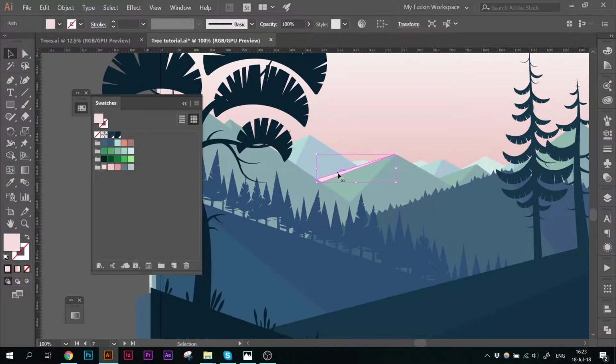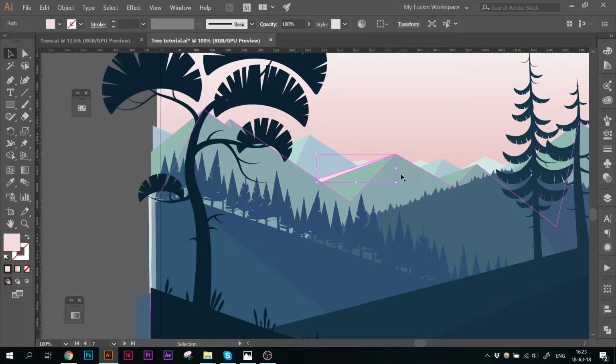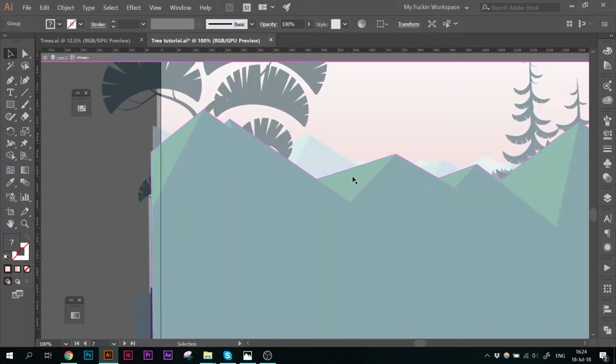I think I'm going to further work a little more with this, but what we should have done is actually draw this within the group of this mountain, and I forgot. So to move it there, I'm just going to select it, Control X to cut it, get inside the group, and Control F to paste it in place.